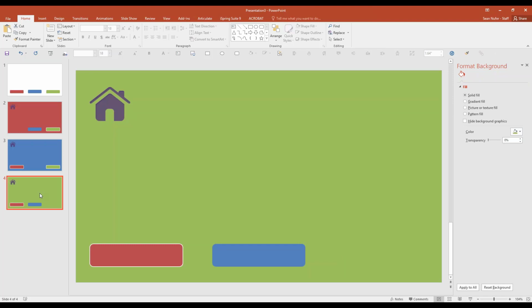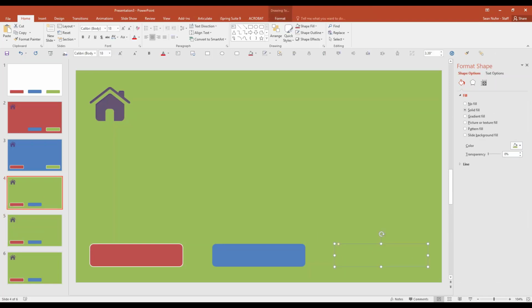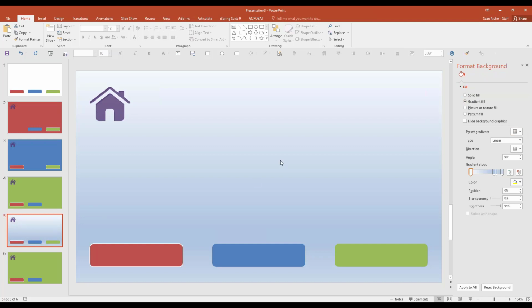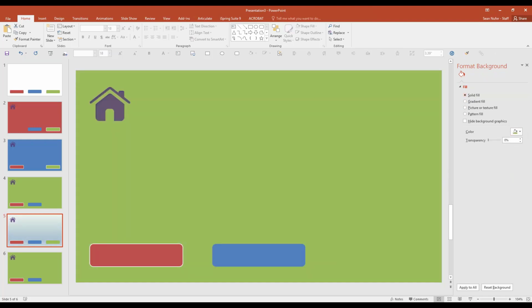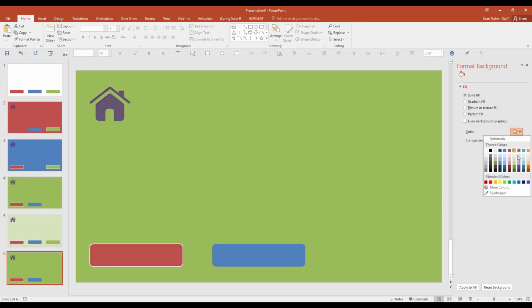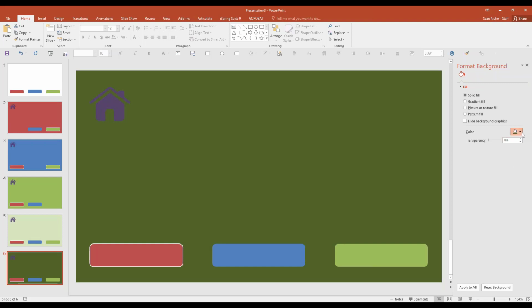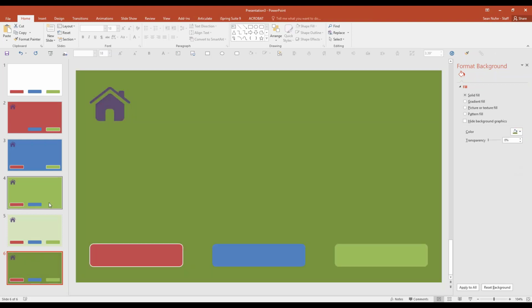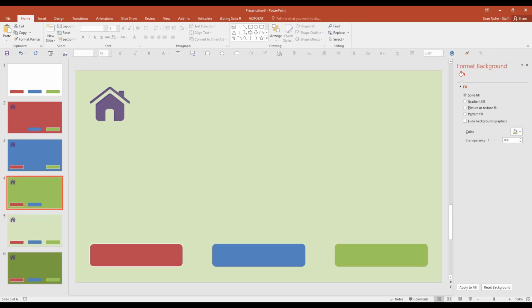So I'm going to go ahead and duplicate this slide. I'm pressing Control D on my PC. Now I know I have a slide here. So what I'm going to do is change the background from green to a solid color. I'll make a light green, and I will make a dark green. That's a little bit too dark. Let's go something like that. So now I have green, I have dark green, I have light green.